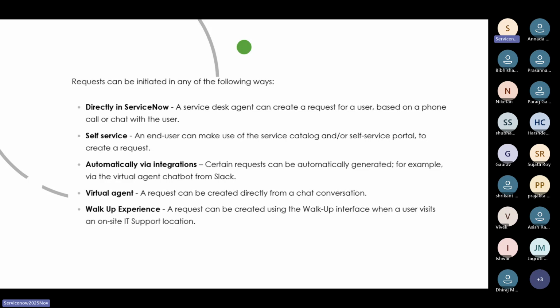So how can a request be created? A request can be created directly in ServiceNow. A service desk agent can create it for us if we call them, or chat with them in Teams, or go to them physically and ask. The other way is self-service from the service portal. The third one is integration. If we integrate our ServiceNow instance to some other application, the other application can create a request in our instance through API.